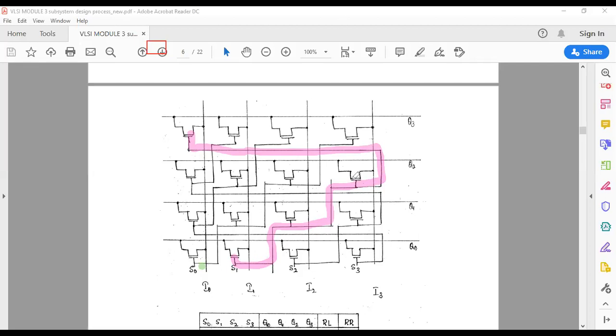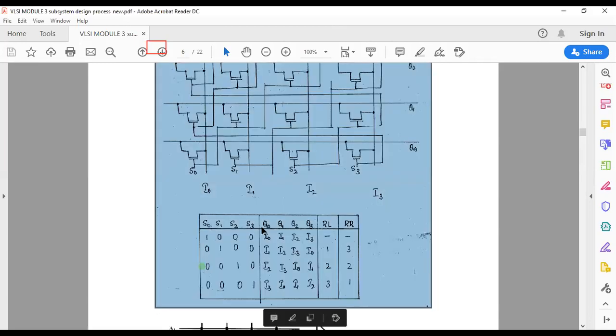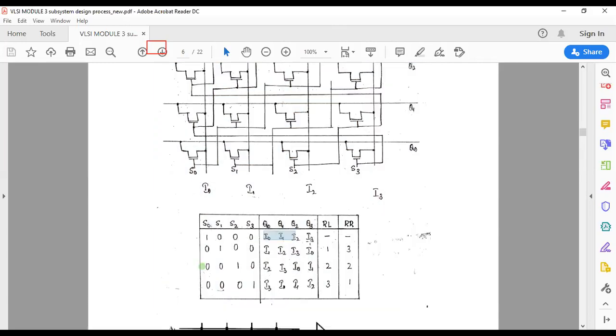That's what is happening. You can see the table also. So this is the table. When S1 is 1, you will get the output I0, I1, I2, I3. When S1 is turned on, that means these transistors are turned on, and data will be moving in this way. So you can control the movement of data.